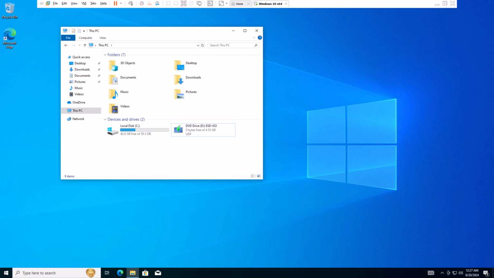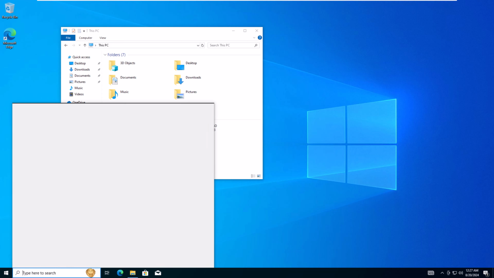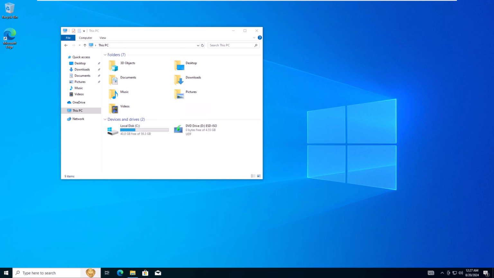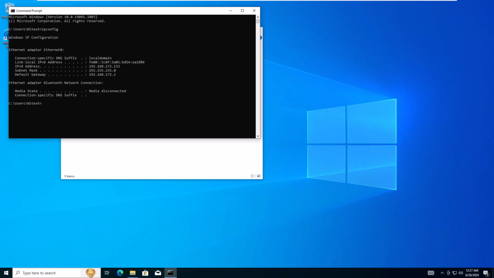So this was the installation. Windows 10 is installed. Let's see, open cmd and use ipconfig, and this network is running. This is the IPv4 address. In another video we'll see how different virtual machines in your environment will ping each other, and how to set it up.